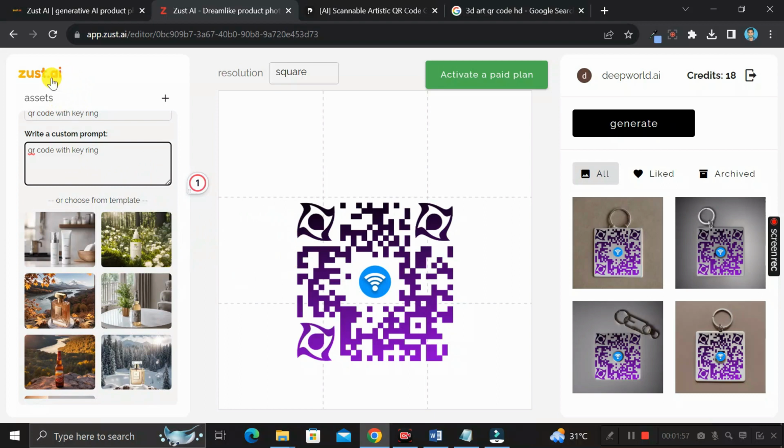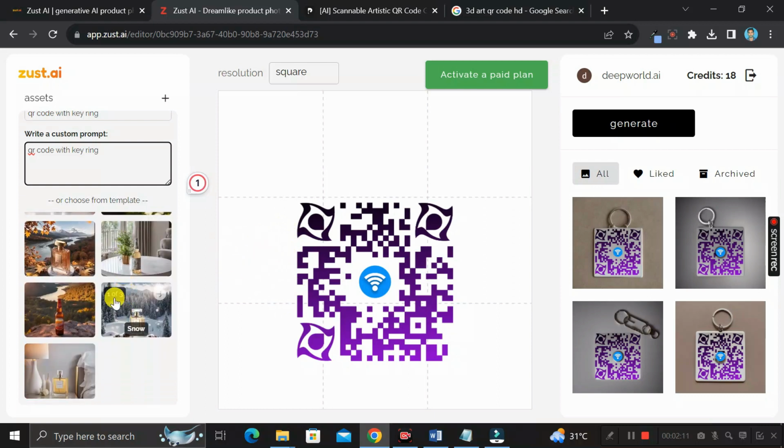So in my opinion, this is the best website with the help of which we can create the artistic QR code. And after creating that QR code, we can easily change the background of this QR code or any images, by the help of this AI tool. So this is all about this website.